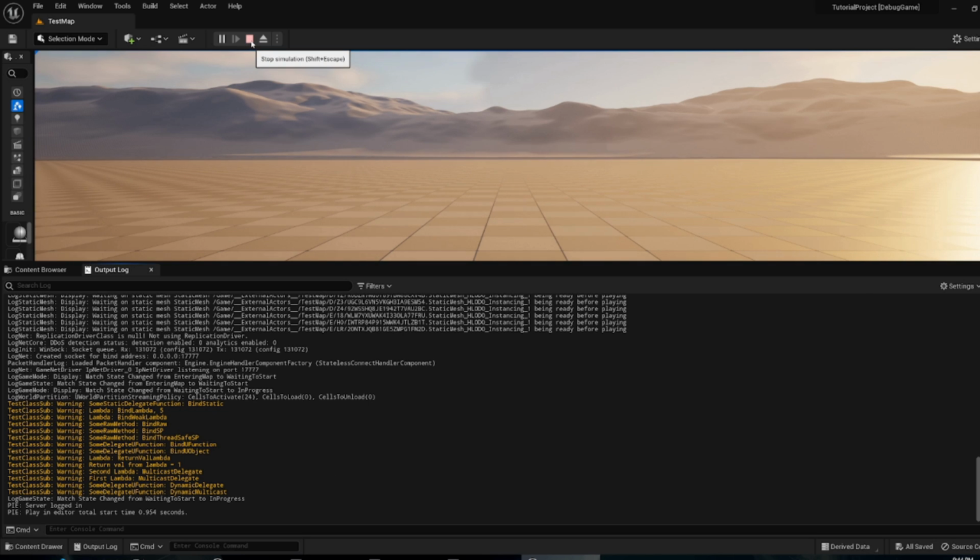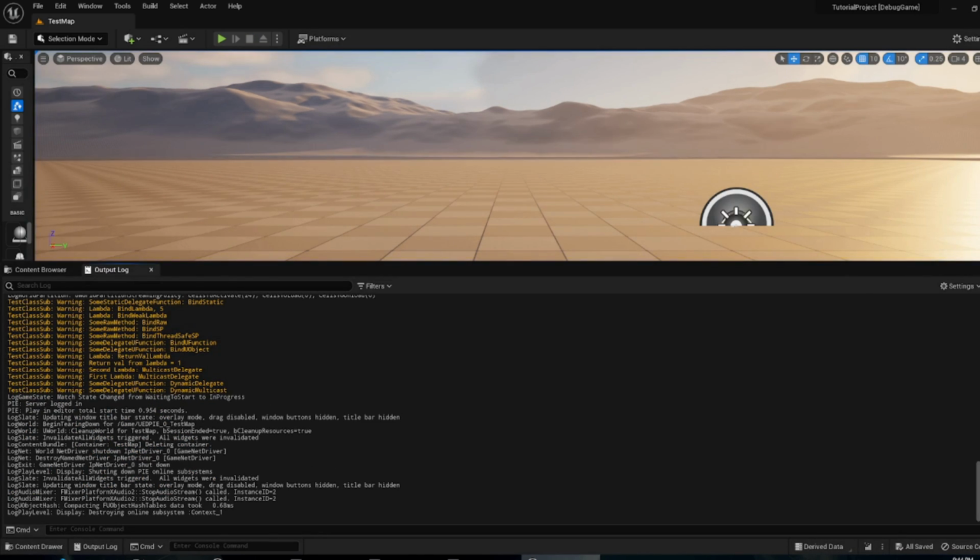So this has been every single possible way to use delegates and all of the different kinds of delegates.